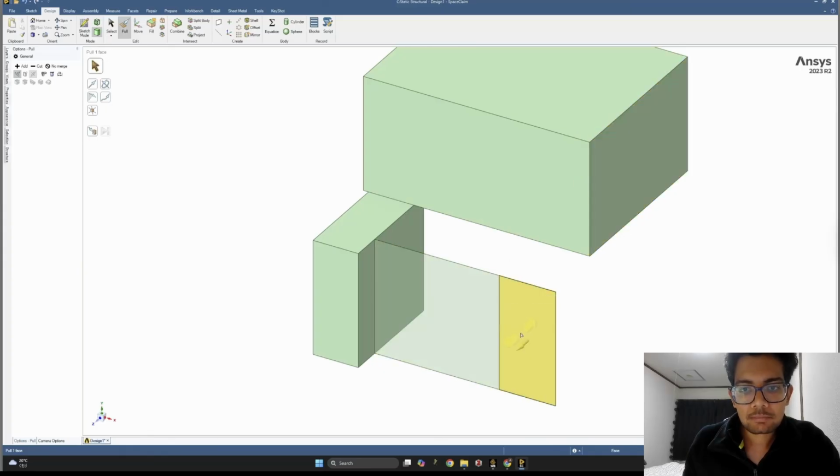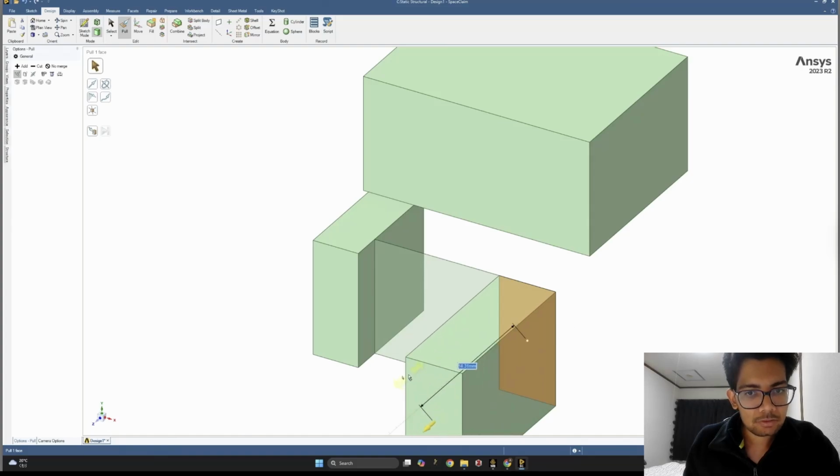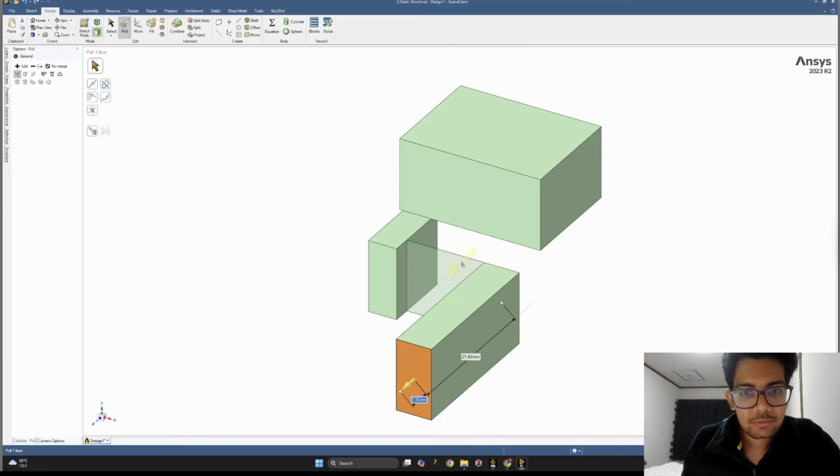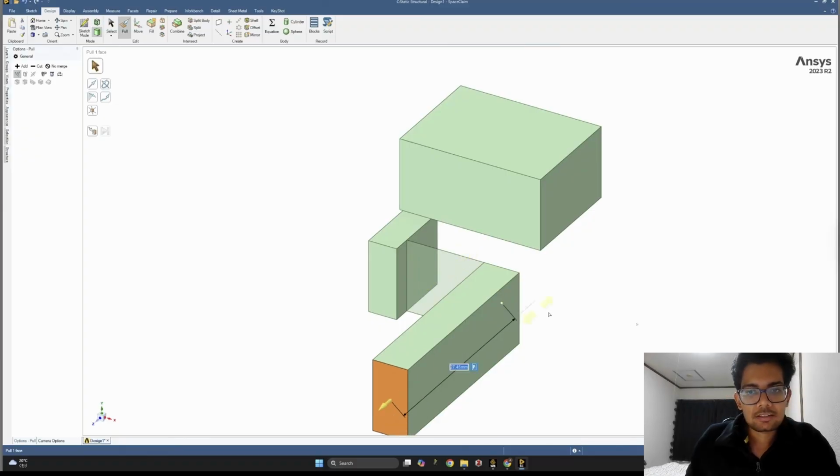So let's pull this surface, and let's say I don't want to pull on both sides, just one side is okay for me. I will just press left on my mouse button and drag my mouse, enter the dimensions and release. So it's very easy and very fast. You can create any geometry.